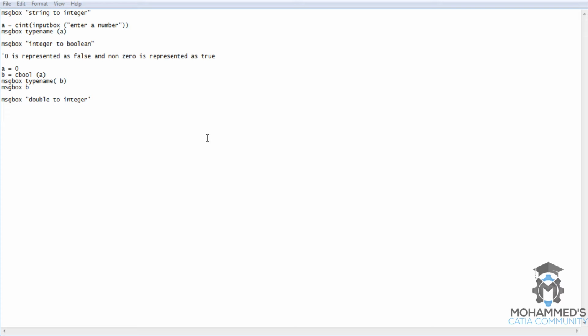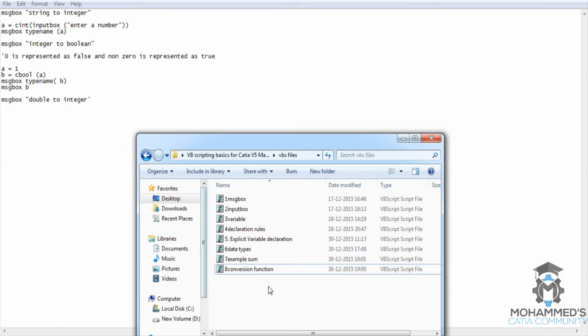As we have previously discussed about the conversion of integer to boolean, we had input the value of a as 0. Now let's try inputting the value as 1, value of a as 1, and let's save this and try to run the script.